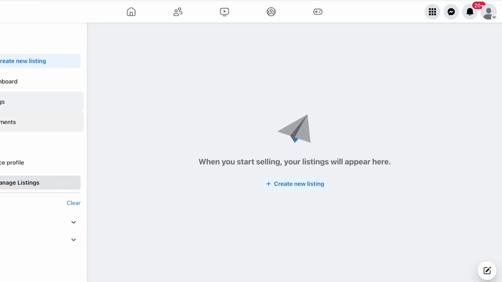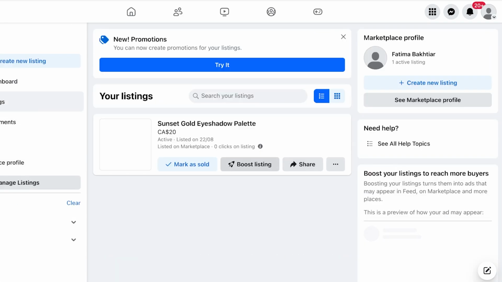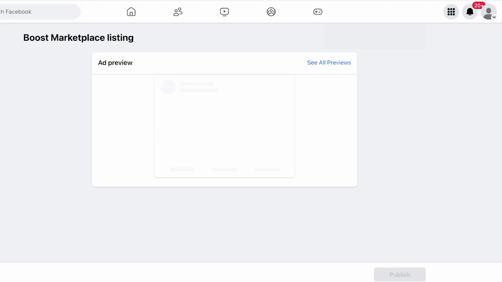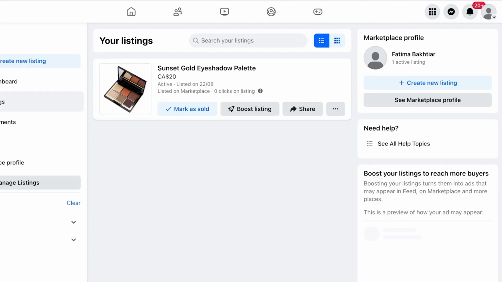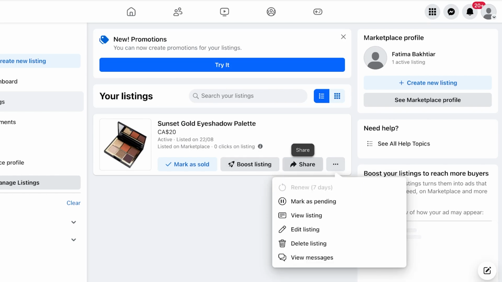Now, once your product is listed, you will see in your selling tab, you're going to have your product. You can boost the listing from here and create an ad for your listing. But this is usually only done for high-end products. So for regular products, you don't have to do that. You can also share this. You can view your listing. You can also edit this later on. So if you want to adjust the price or if you want to add more information, you can do that as well.